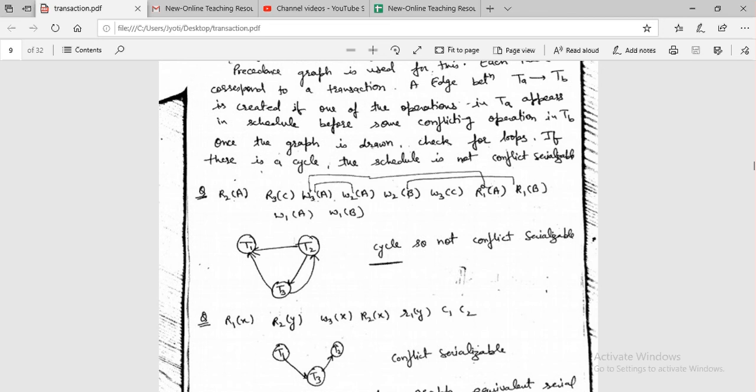There are three transactions, because we represent the subscript as the transaction number, and in brackets we represent the data item. There are three subscripts 1, 2, 3, so T1, T2 and T3. Now you can see this W3A and this R1A. Both belong to different transactions, both work on the same data item, and the third condition is that one of them is a write. So we will draw an edge from 3 to 1.